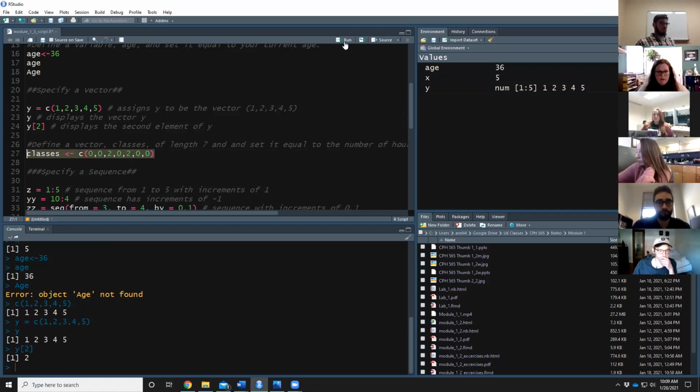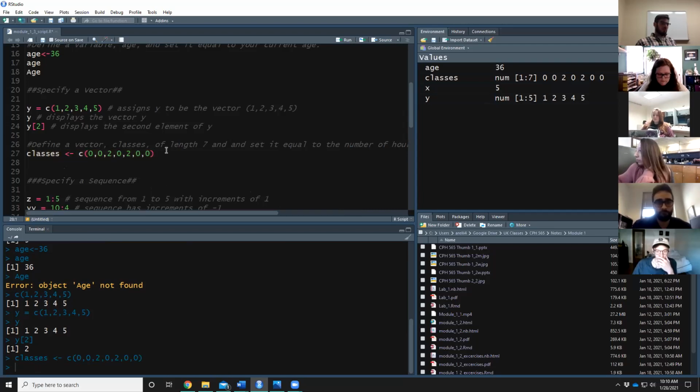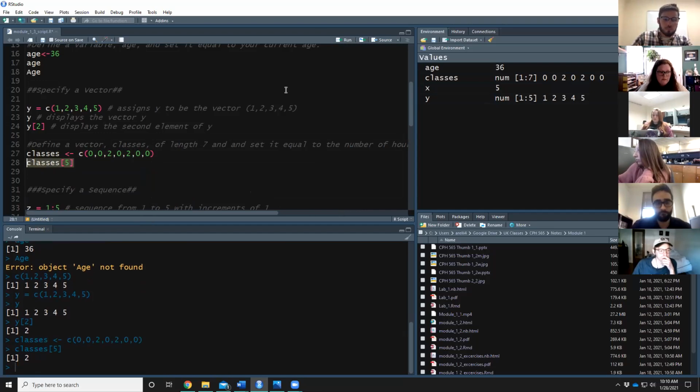All right. So notice if I run this, I now get that object classes. I can see it contains 7 numbers. And I can also use that bracket notation. I'll do that up here. And let's say that I want to know how many hours I'm in class on the 5th day of the week. I could run this, and we'll see it's 2 hours. Don't worry, we're going to work a lot more with vectors next week. Again, this is just to give you an idea of what can be in scripts.